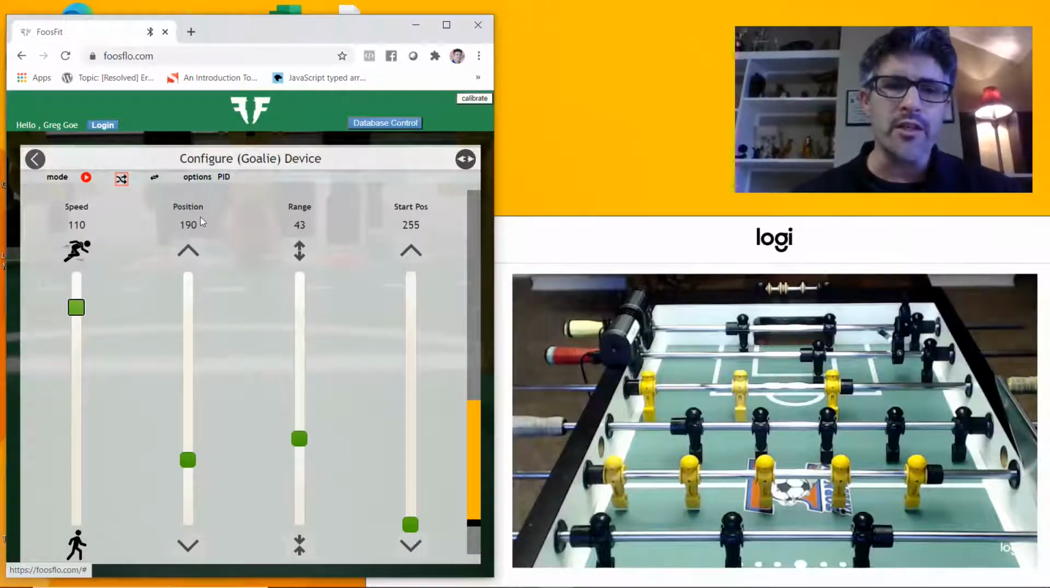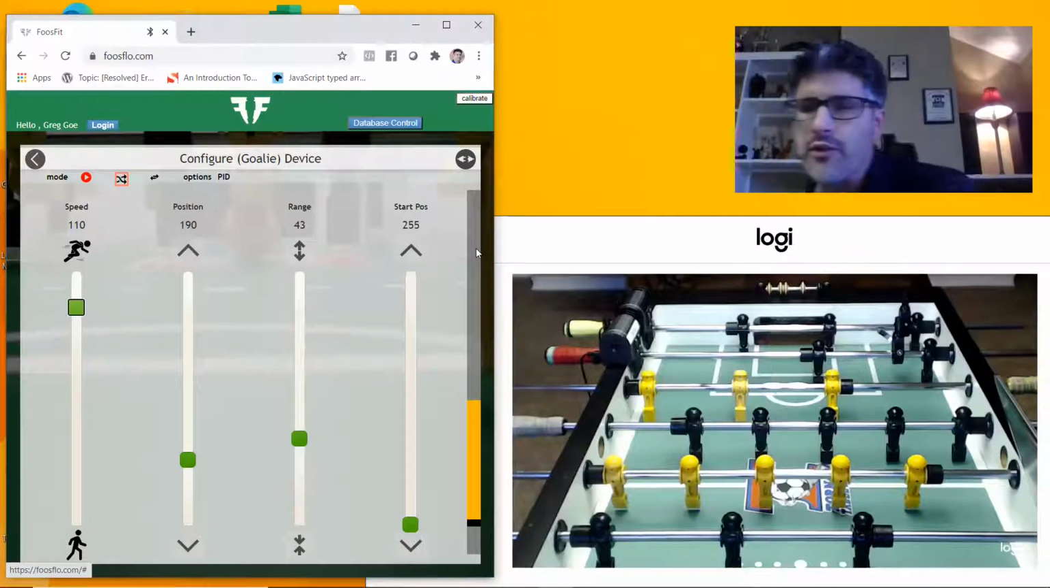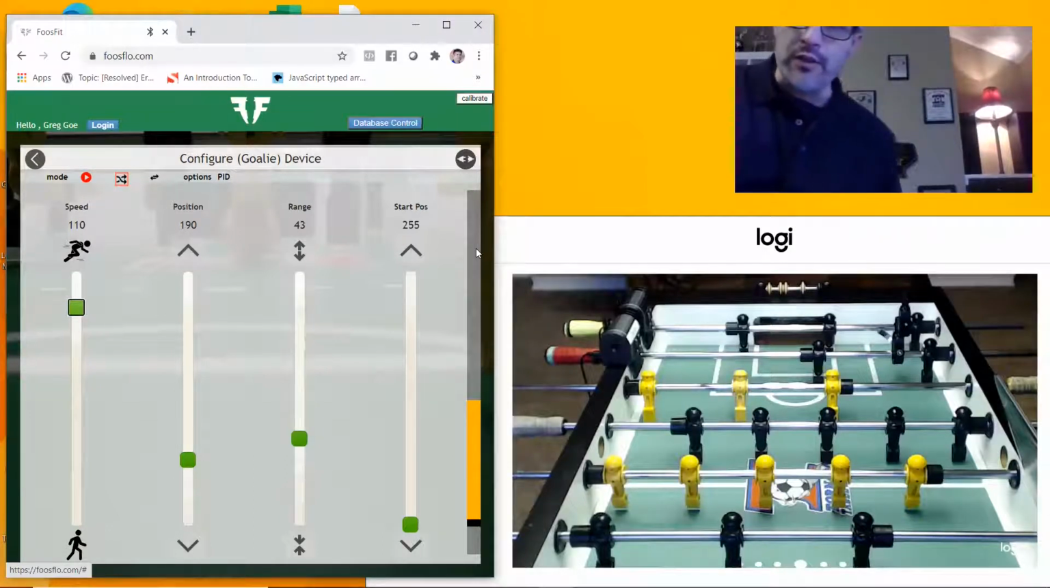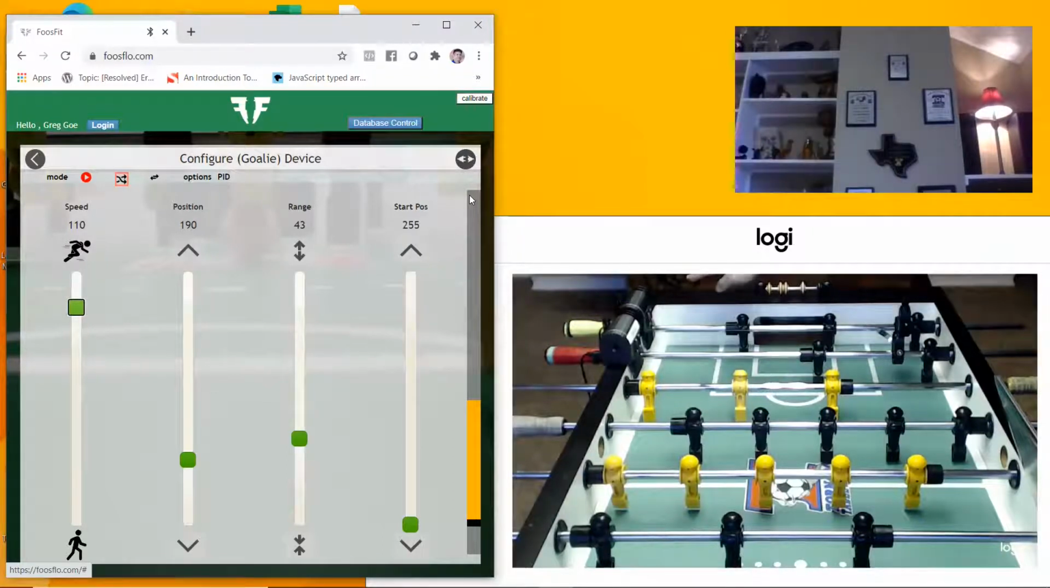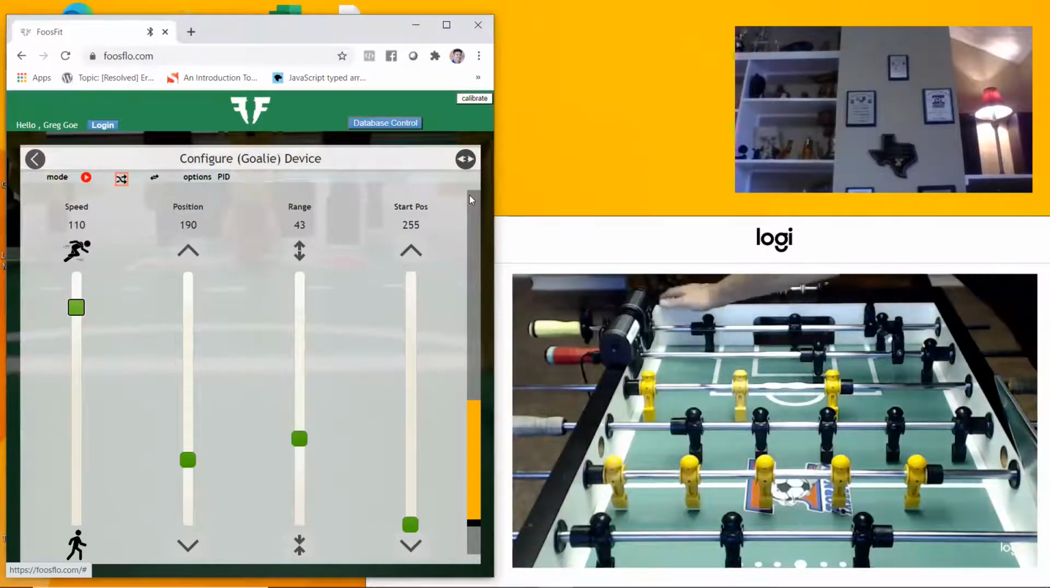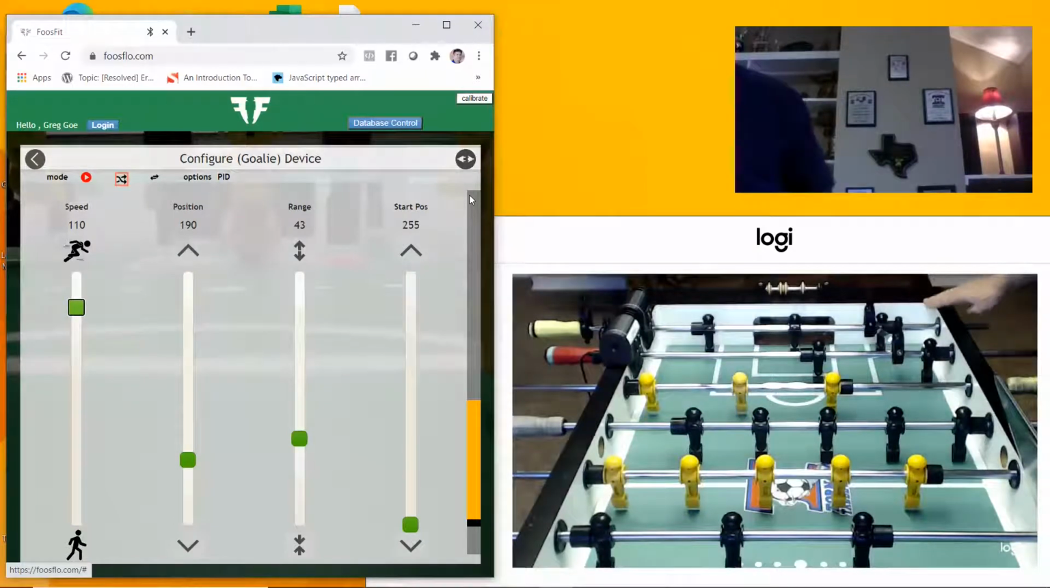Now, the position and the range. If you look right here, this big gray bar represents your table. So I'm going to step over here and show you. When you are at the top of the bar here, you are representing the furthest position over here. This is the end of your table, right? This side of the table represents the bottom of the bar.